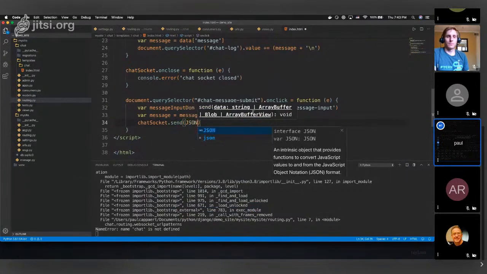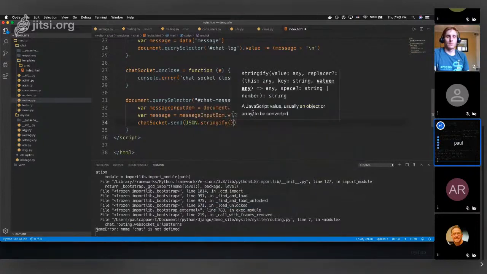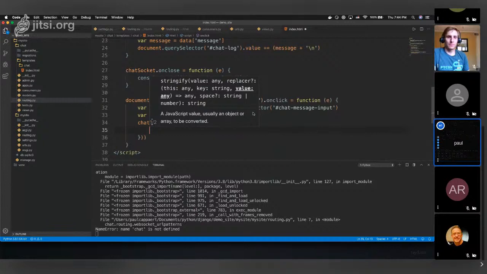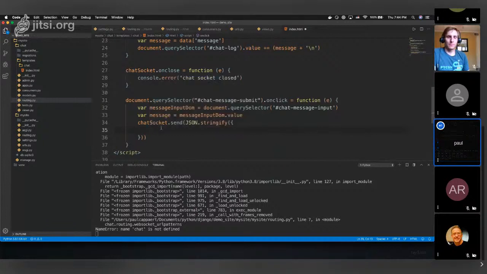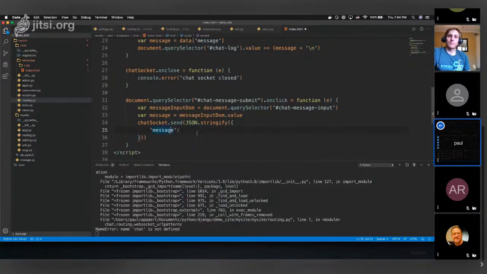we just use JSON.stringify. I guess that's a more intuitive word than serialize, but they're actually the same thing. And then this will just have one attribute with one value, message. And now we should be good.